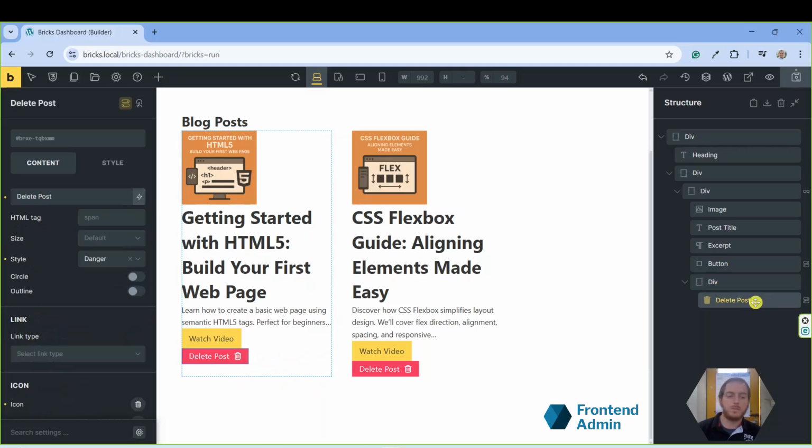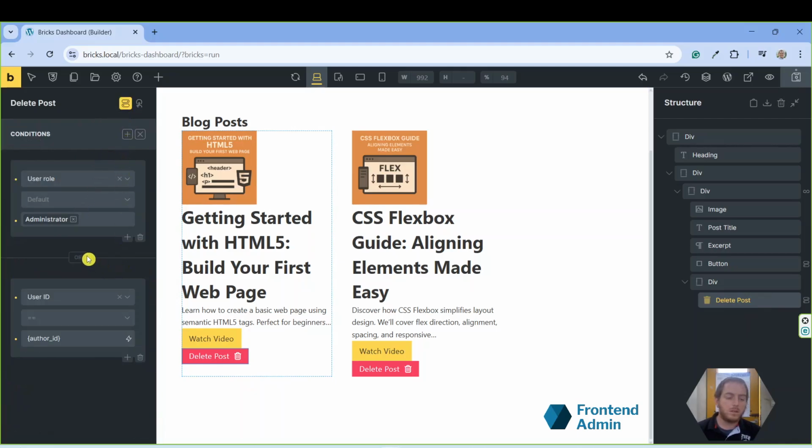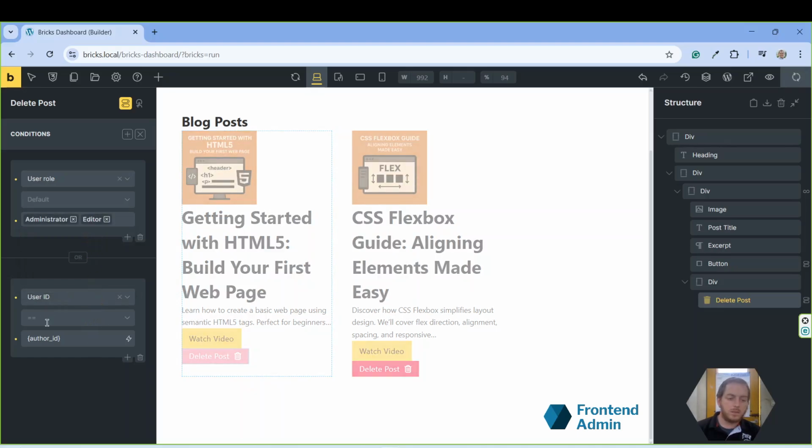So the delete post button actually has conditions already built in. So these are the conditions that are already built into the delete post element. You can change this to whatever you want. You might want to add editors here. You might want this to show up to all authors as well.